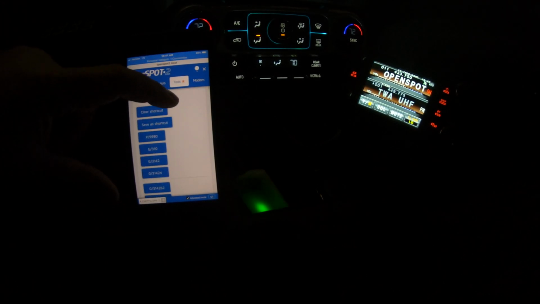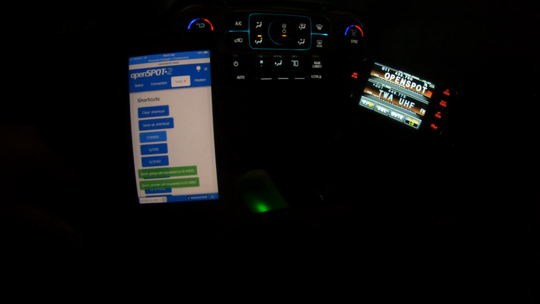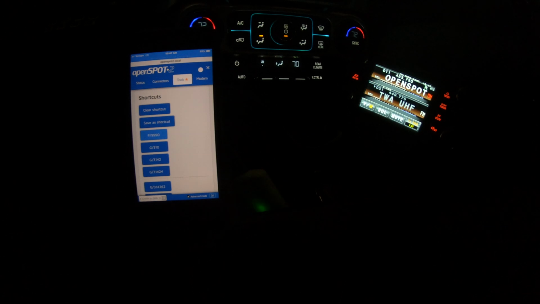And I'm going to go to Parrot 9990. So that's going to send a 4000 disconnect and then connect me to Parrot. And here I could do a quick test to make sure my audio is going through.